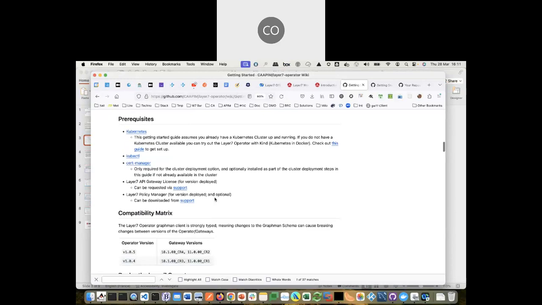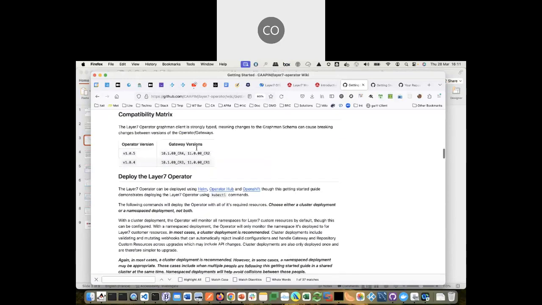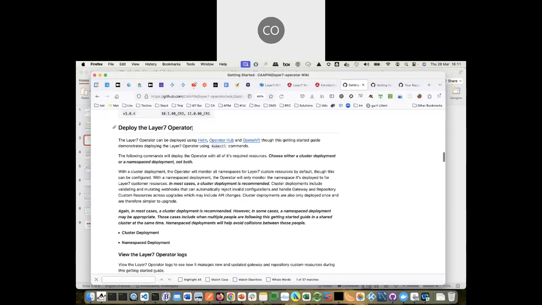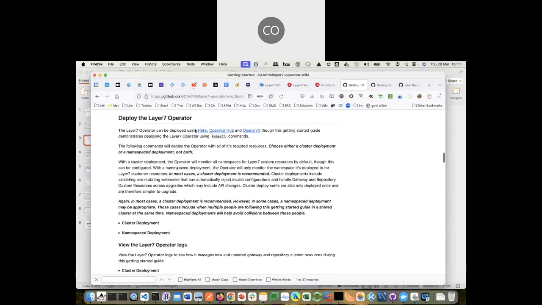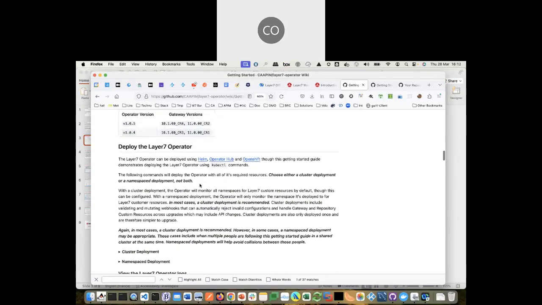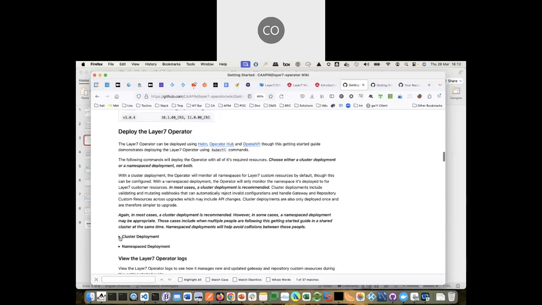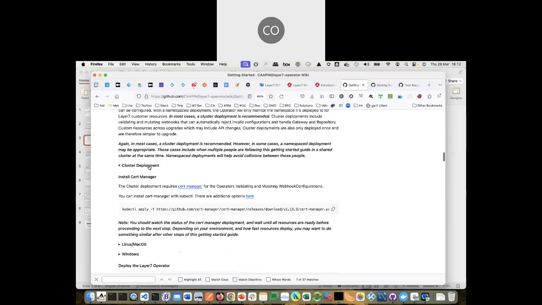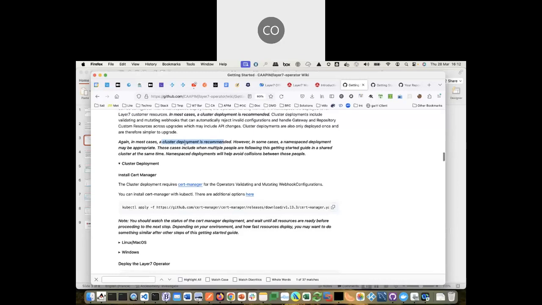So here are a couple of prerequisites. I'm not going to go into details, but I'm just jumping here to the deployment of the Layer7 operator. What you need is a cert manager. I will go into the cluster deployment, which is the one recommended for the deployment of the operator. The operator here will manage the entire cluster and not just the containers that you may have in a namespace. So I'm going to go for the cluster deployment here.